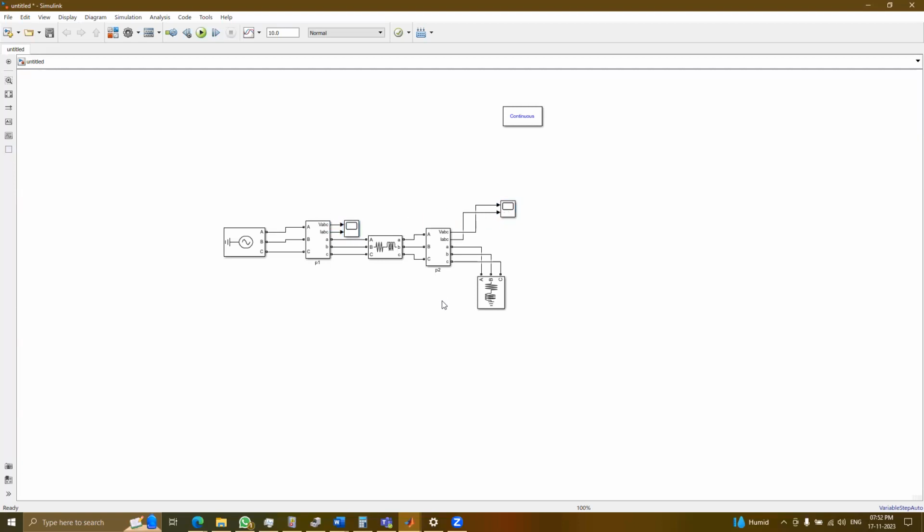Same thing, I'm connecting here also. This is just right click and hold, and you'll get a copy. So now if you run this, it will run for 10 seconds as that is the default value.